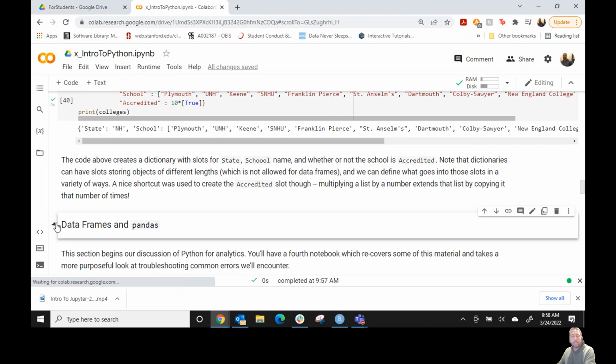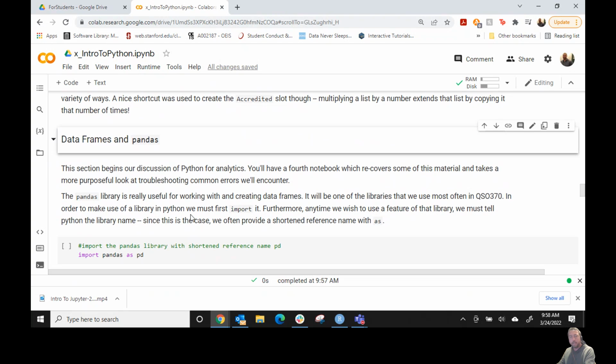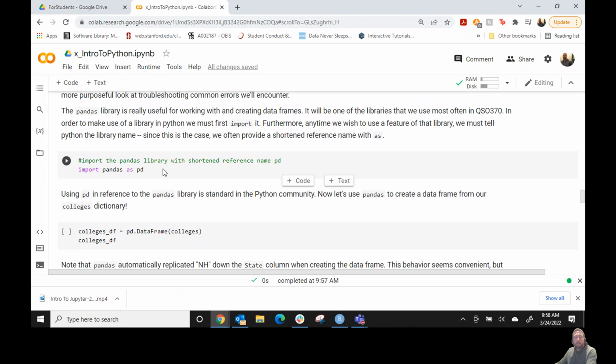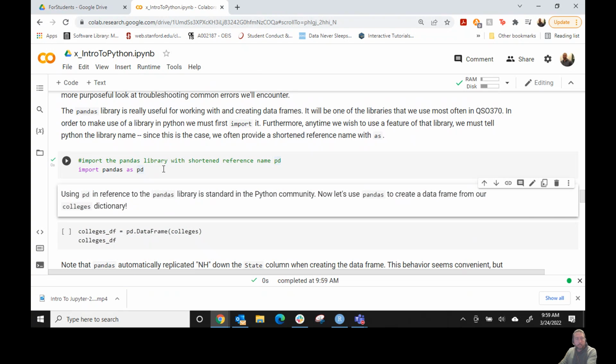So let's talk about data frames just briefly. We're going to convert our dictionary into a data frame, and we'll see the object that we're going to be dealing with from here on out in our semester. So not necessarily this college's data set, but data frames in general. Okay, so in order to deal with data frames in Python, we need this library or module called pandas. I'm going to import it with a shortened name or an alias, so when I refer to functionality in the library, I don't have to type pandas all the time. I can just type PD when I want to reference those.